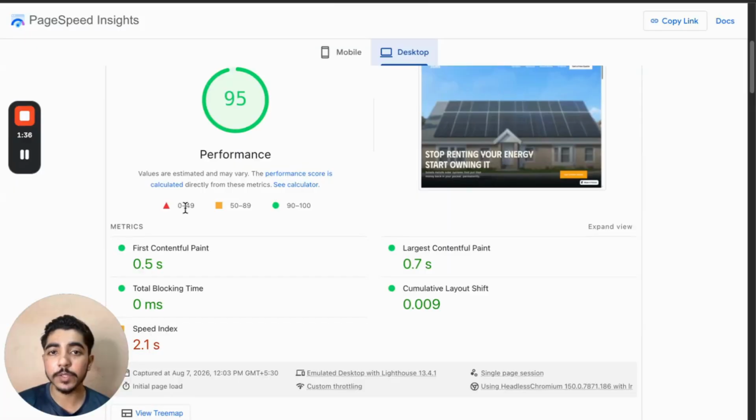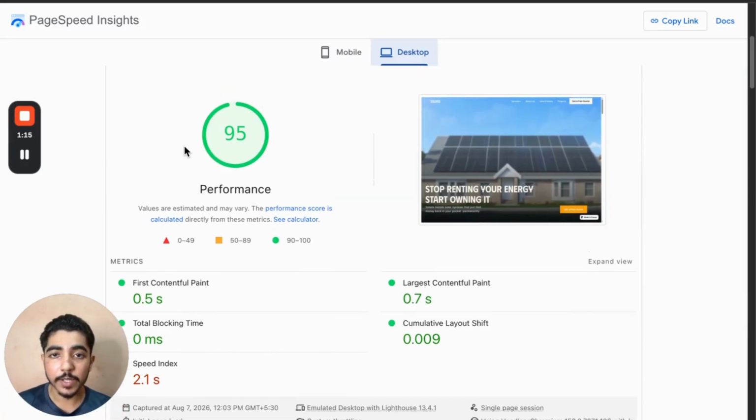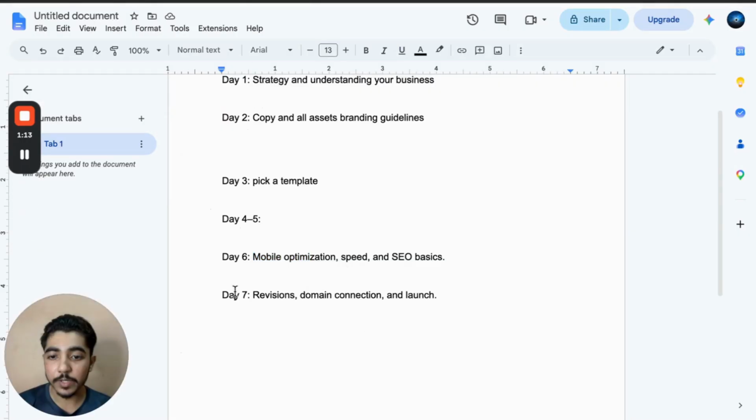The reason is, if you are running Facebook ads or any ads, mainly on social media, you should have that performance. Because when you have good performance, the page loads faster, and visitors are less likely to bounce. So these are things you should consider.